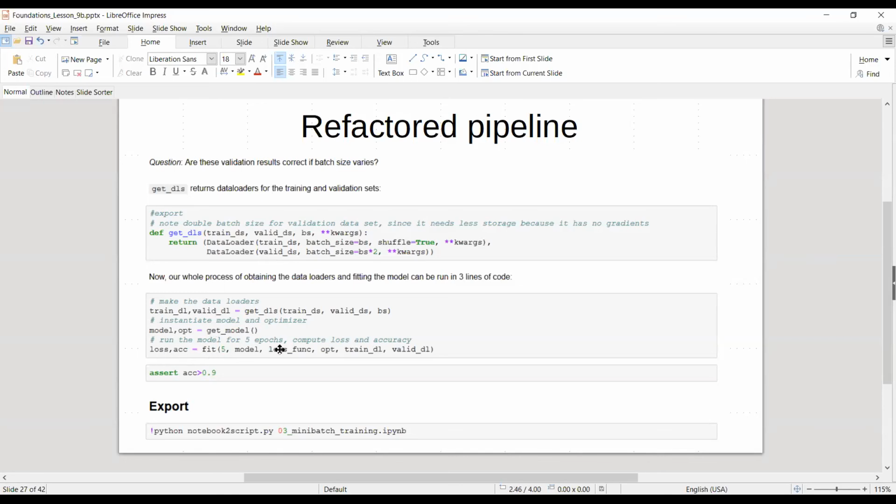Okay, then we run the model for 5 epochs. So now that's just this. We give fit the inputs that it needs, which is the number of epochs, the model that we built, the loss function that we're specifying, the optimizer that we specified, and the 2 data loaders, one for the training set and one for the validation set. And this just asserts that the accuracy is bigger than 90%. So in other words, that everything's working. If you wanted to, you could actually see what these numbers are exactly, but we didn't do that here. And then finally, he exports everything so that it can be used in the following notebooks. And that's it.